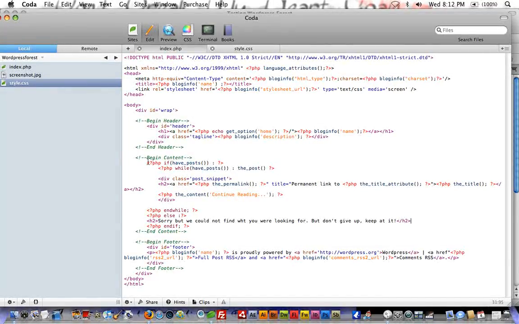So you can see here we have if have posts, and inside of that we have our posts being displayed, and then end while, and then else, if we don't have any posts, display sorry, but we could not find what you were looking for, but don't give up, keep at it. You're a special person anyway. And then we end our if statement. So that is how we could use an else statement in case we didn't have any posts for whatever reason.